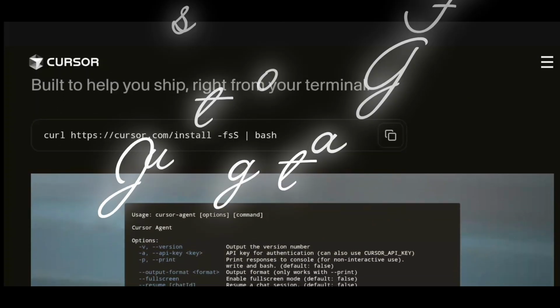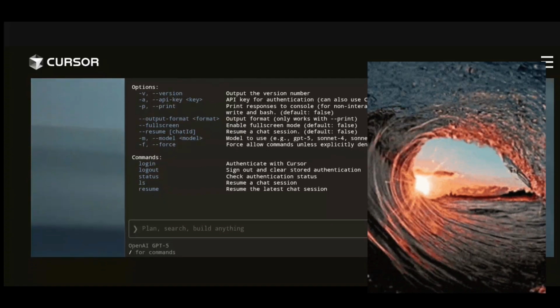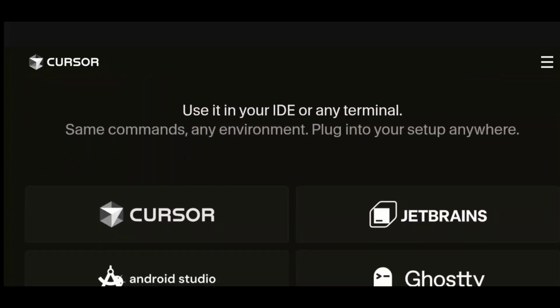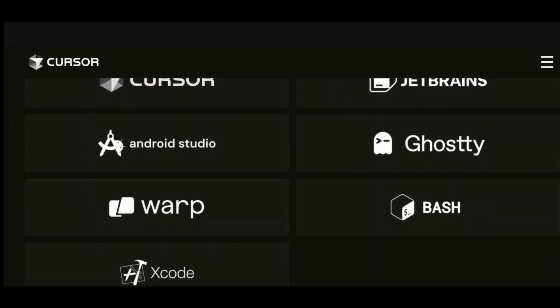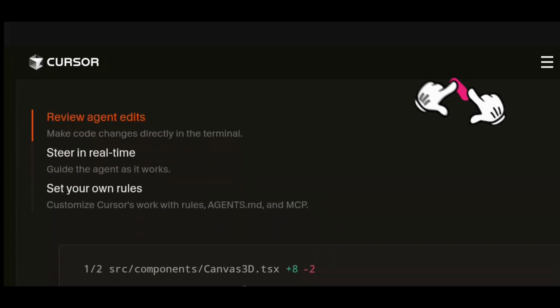Your terminal just got an AI coding buddy. You know how Cursor has been making waves with its AI coding assistant? Well, they just dropped something pretty cool, Cursor CLI. Think of it as bringing that same AI magic right into your terminal.